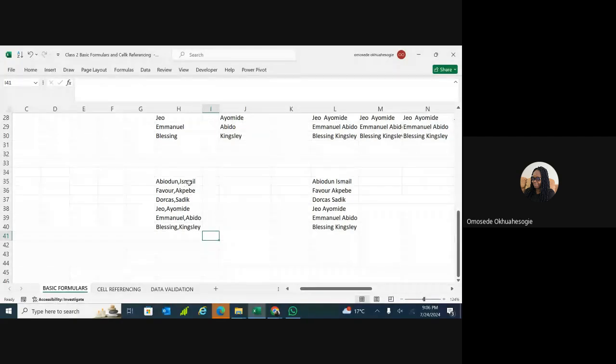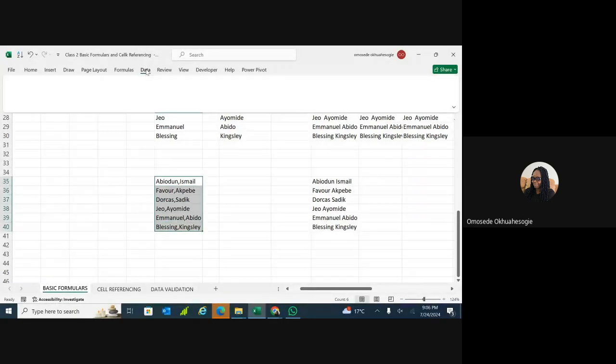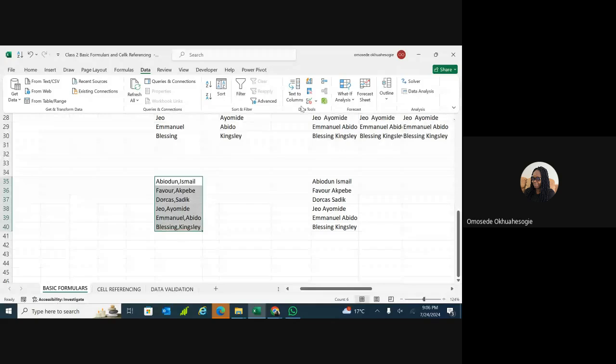Okay, so we'll select this like this. You understand? So I've selected it now. What is separating them now is a comma. I've selected everything here. And then I click my data. I'm going to data tools.